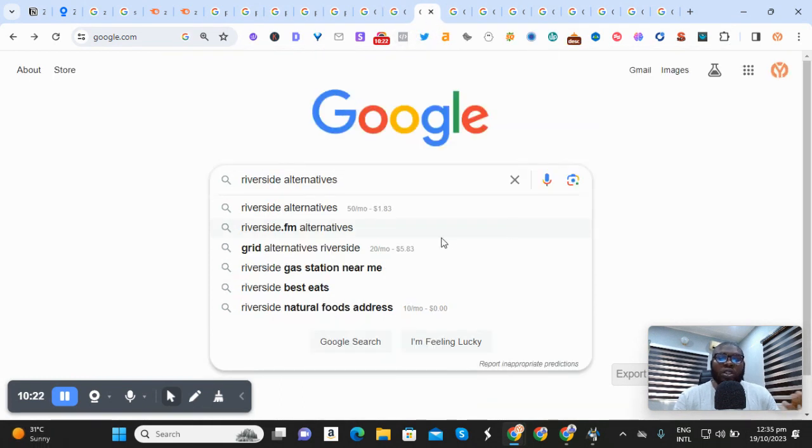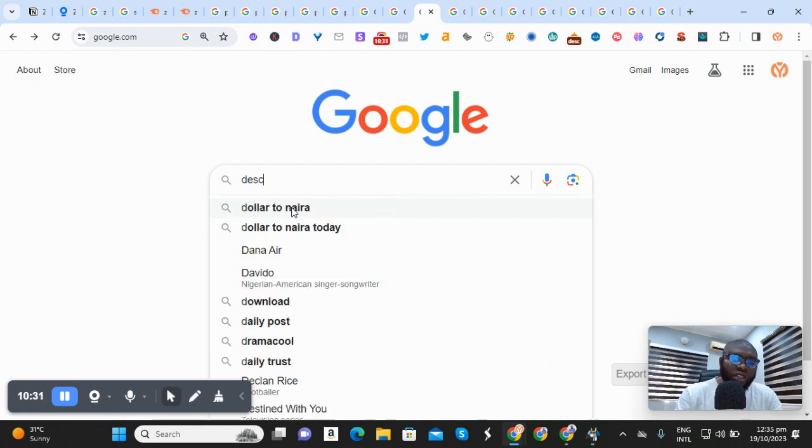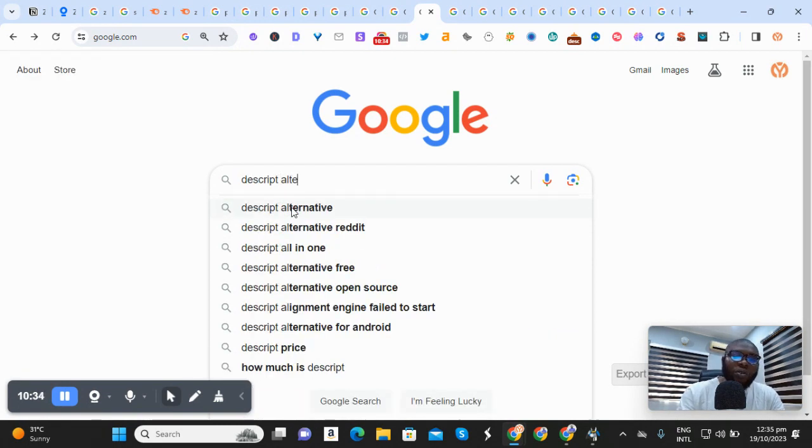And the third part, which is the final one, is to create alternatives pages themselves. For instance, someone might be searching for Riverside alternatives. Another person might be searching for Descript alternatives.